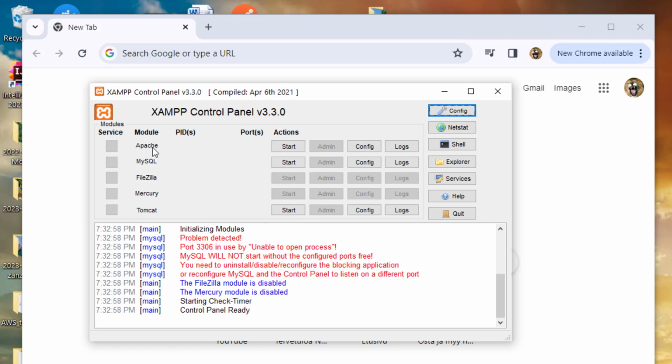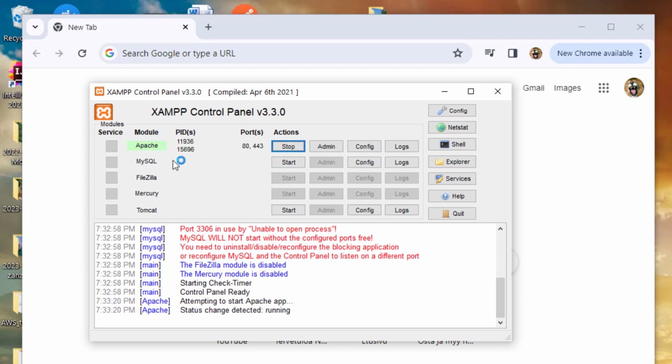So we have the Apache server, and then we also have MySQL, which is a kind of database where you can create your database. And as you can see, when I start the Apache server, we have this process ID here, and it's running on port 80 and also the secure port, which is 443.